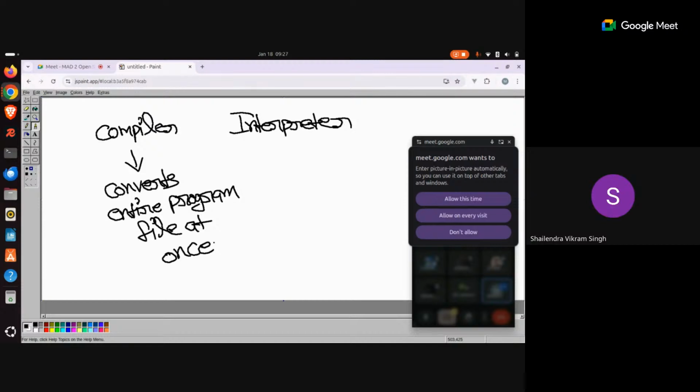Now, since it is converting the entire program file, if your program has an error at any place, it is going to tell you all the errors collectively in the beginning of the compilation process or after it, even before you start your execution, because it is compiling the entire program at once. So it will scan through your entire code, find out all the errors that your program has, and let you know even before the execution.